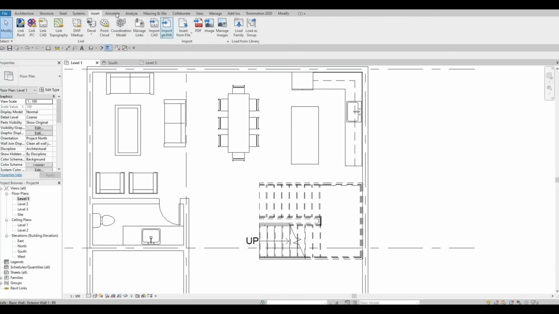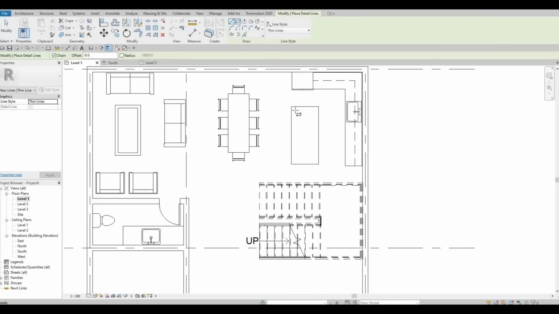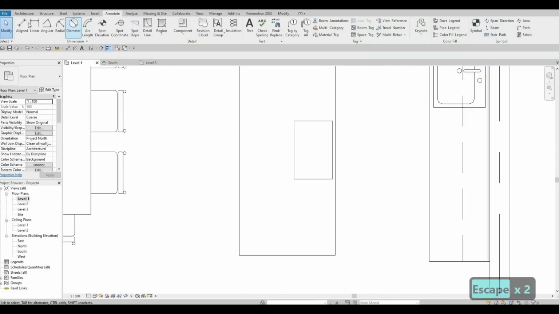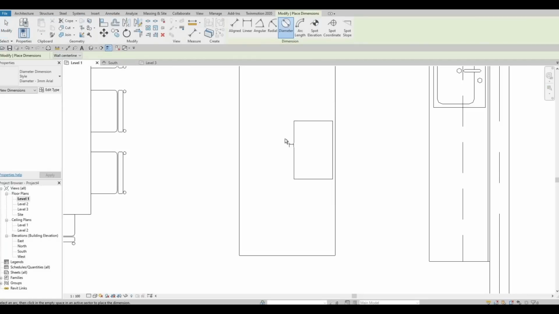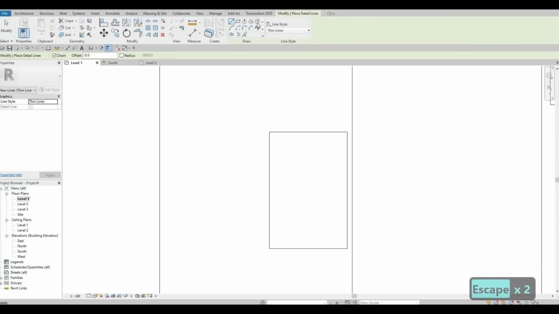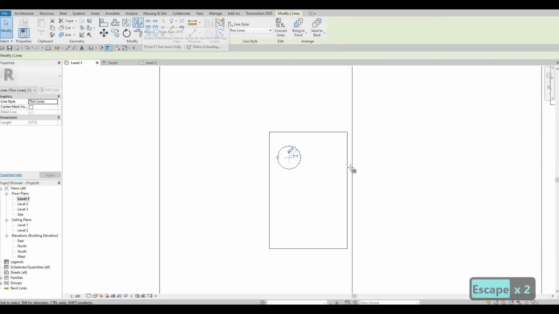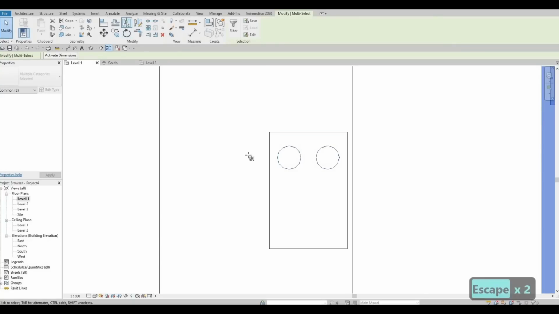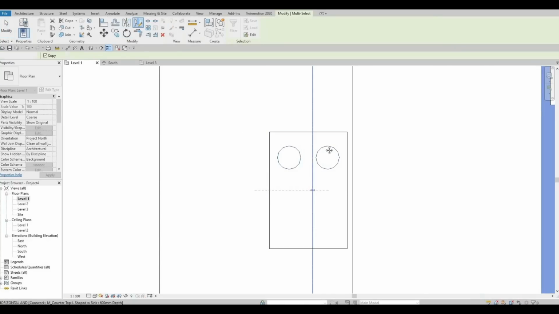We're gonna use annotate again, detailed line, to show that there will be the gas stove or whatever you want here. I'm gonna use annotate again, and then I use a circle, and then I'm just gonna use the draw axis to create four circle that will represent stove.